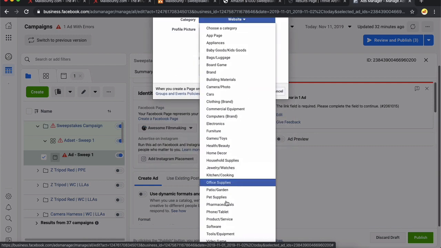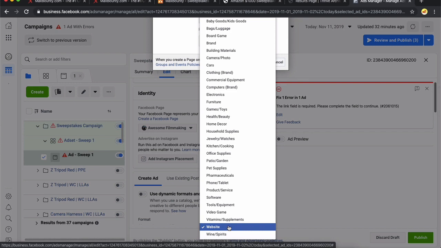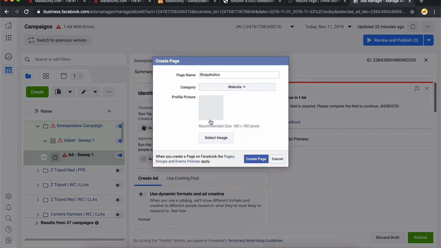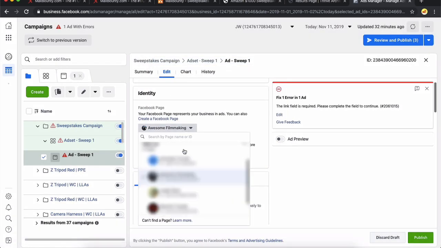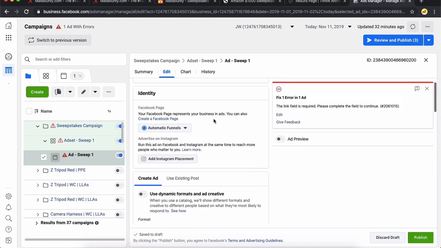Whatever you want, right? You can pick. If you're not sure, just pick a website. You could put a picture if you want. Then you're going to have a picture on your Facebook page. We're going to cancel out of this. I'm going to just pick one of my pages here. I have a page called Automatic Funnels.